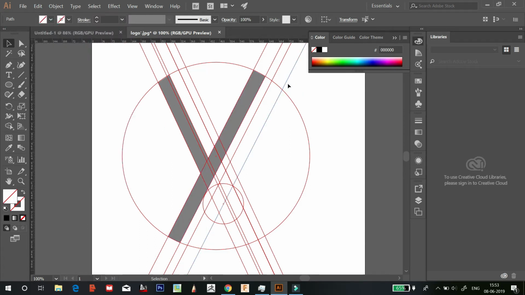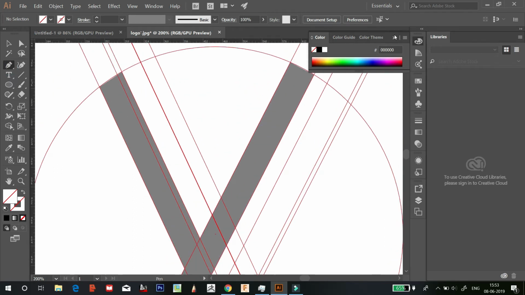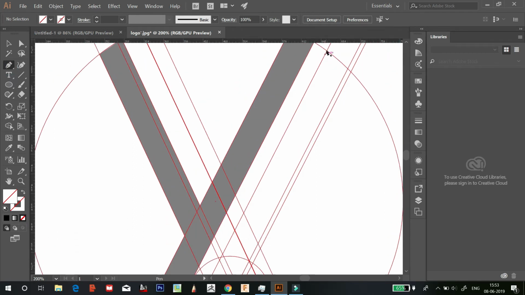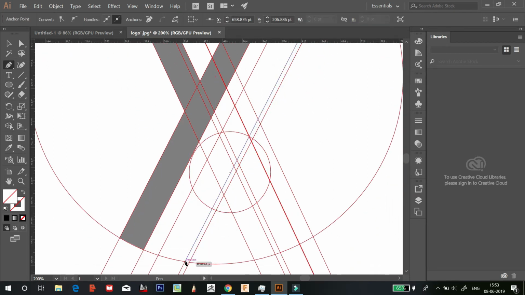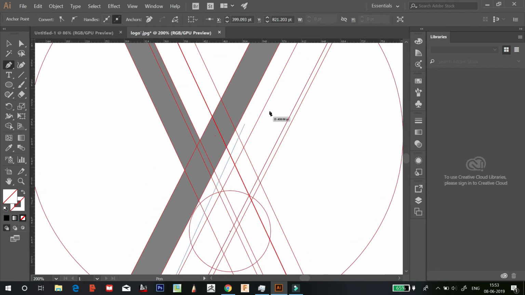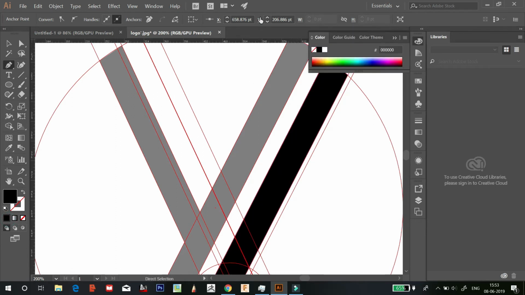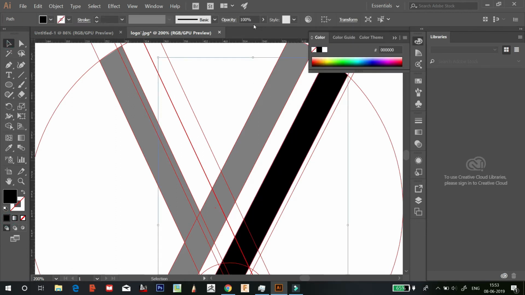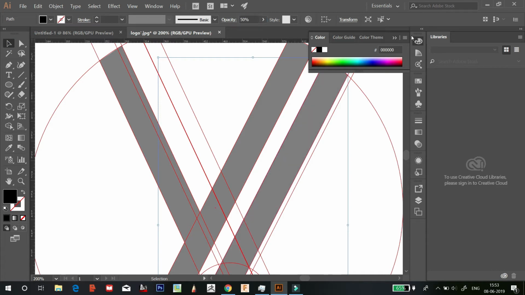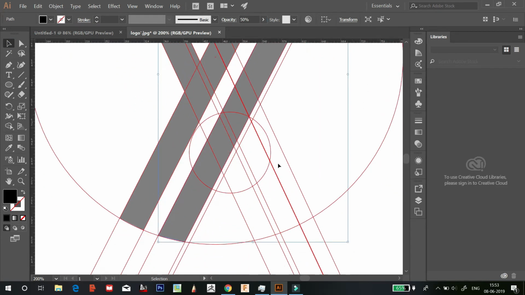By pressing Alt, we can duplicate it. Yeah, perfect. Now again, pen tool, and just click the intersected points and complete the rectangle, and then fill the color. It's so easy. And make it 50% opacity. It's just because we can see the guidelines behind it.